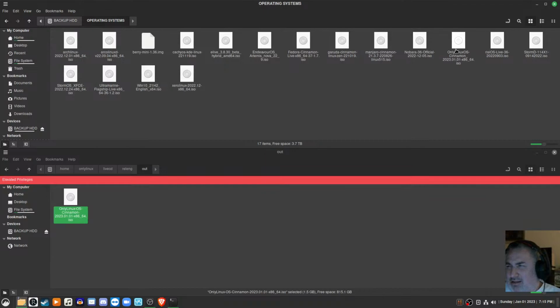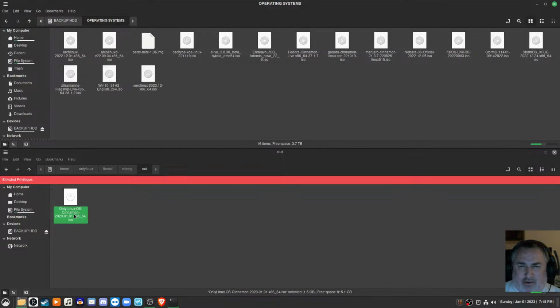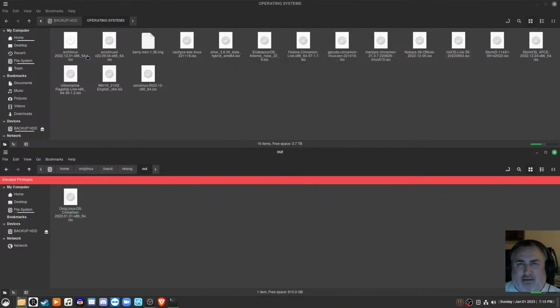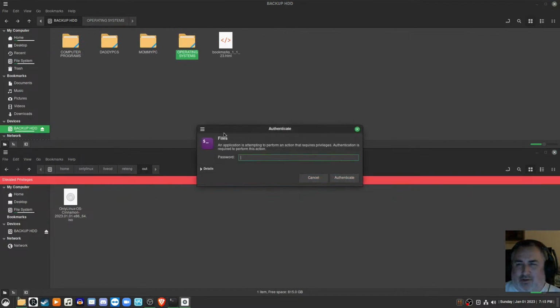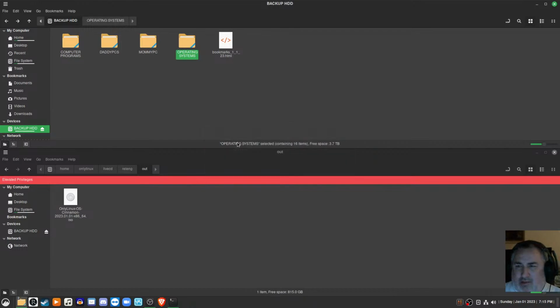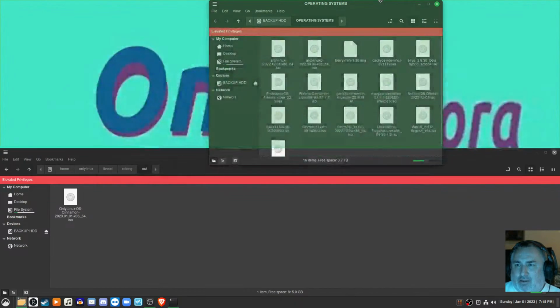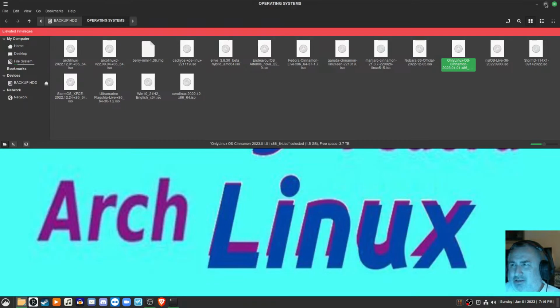Let's see, only Linux. That one failed, so I could delete that. We don't want to keep failures around. I'm going to drag this up here, drop it. Okay. You don't need root to open it up, but it will not let me put a file in there. It's also root. There we go. Let's see. So let's drop this. So there you go.